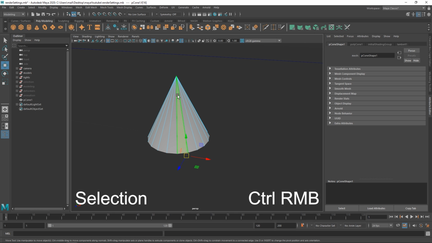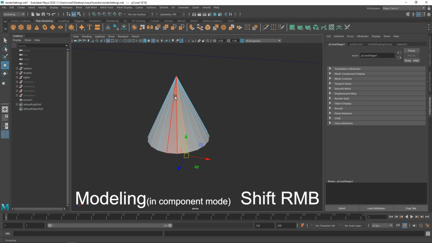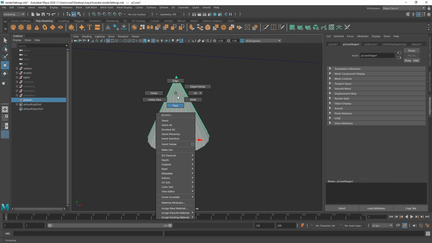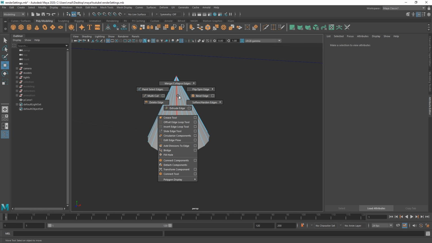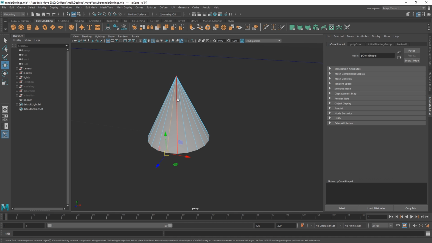Now if we hold Control right mouse button, we get selection tools. And if we hold Shift right mouse button, we get general modeling tools. Now this looks a bit confusing in the beginning, but this is really one of the most powerful ways of working in Maya, and we're going to be using this throughout this entire series. So in short, it's right mouse button for general properties and for changing component mode. Once we're in a component, we can Shift right mouse button, and this gives us modeling tools. And we can Control right mouse button with something selected to give us selection tools.